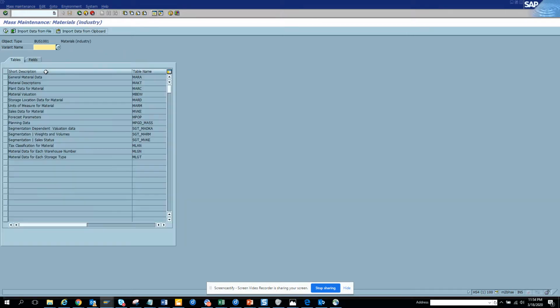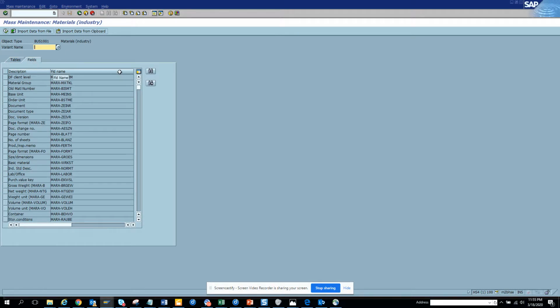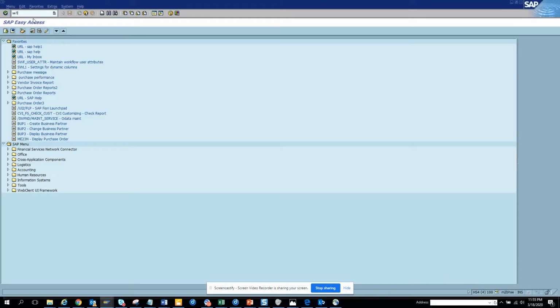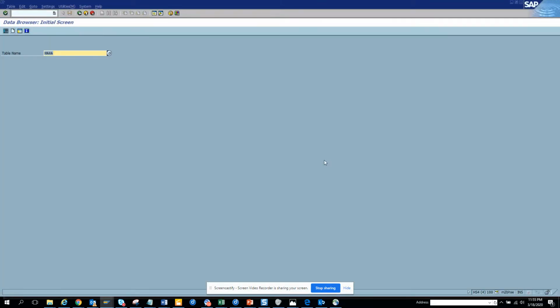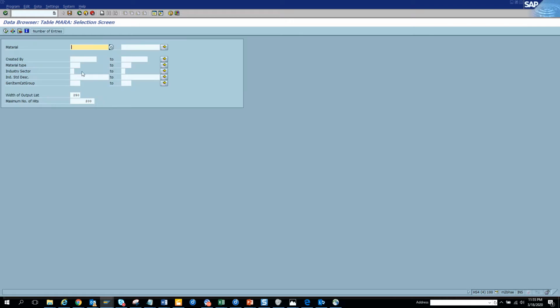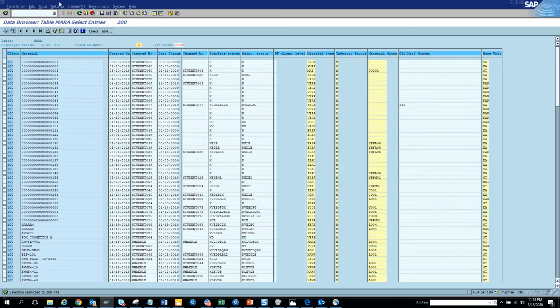Here I execute, and the first thing I have to pick is which fields I want to change. Suppose there is a requirement that I need to change the material group. So let me go to the table entries that I want to change. Here we have MARA, and now let's go there and just execute, and we'll find a bunch of stuff that we want to change.